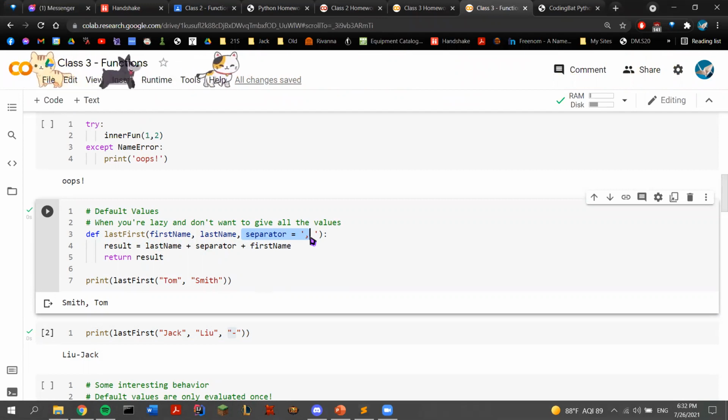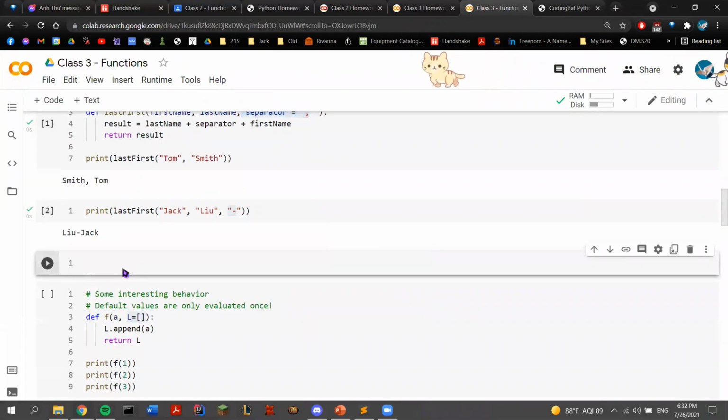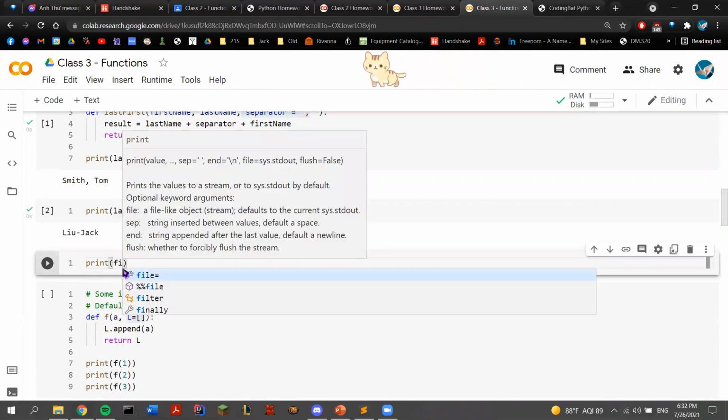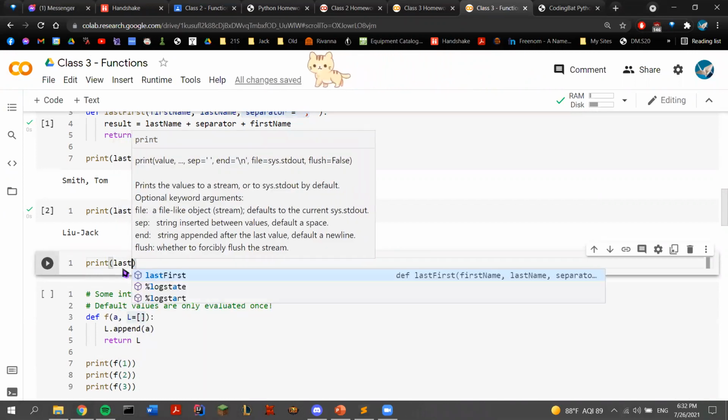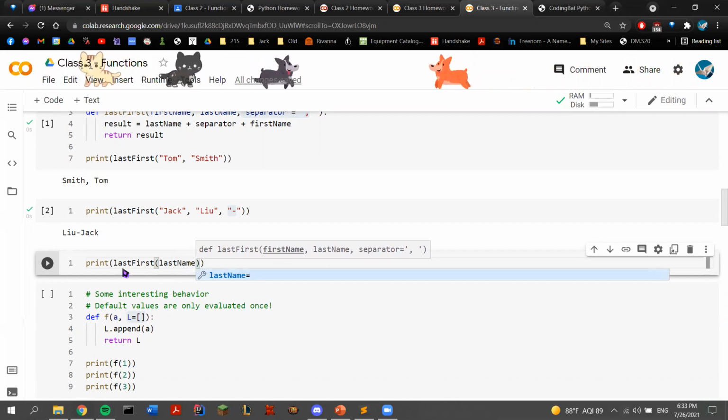However, you can do something a little bit weird, I would say. You can call it using keyword arguments. And so in this case, the position no longer matters. I can provide the last name first and then the first name second, right? I can change the order. I can provide the separator first even. And what that looks like is like this. Still having print, still calling the function, which is last first. And then I have 3 arguments. Let's do the last name first. So all I do is use the keyword last name, because that's what the parameter is called.